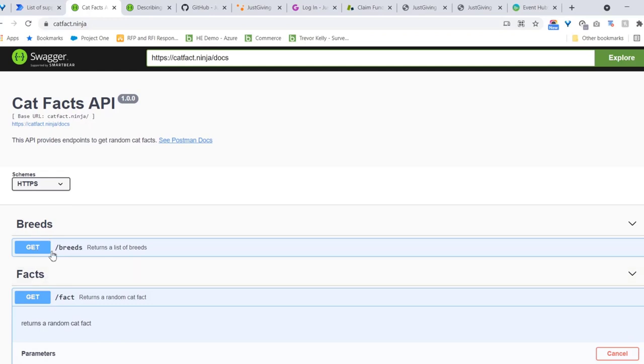And then your verb, GET, could be a POST if you wanted to add your own. It looks like this one doesn't support adding your own cat facts, but you could post cat facts. There might be a delete option in some cases, depending on what the vendor is allowing you to do with that database. So I thought, great, let's see if we can get cat facts into the Power Platform.